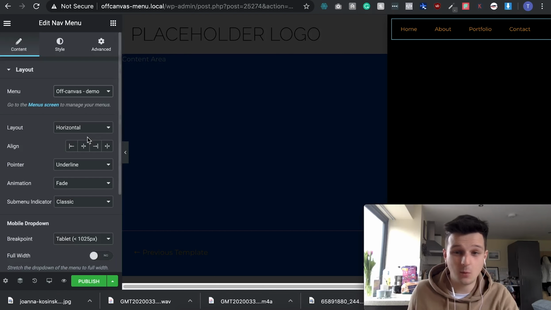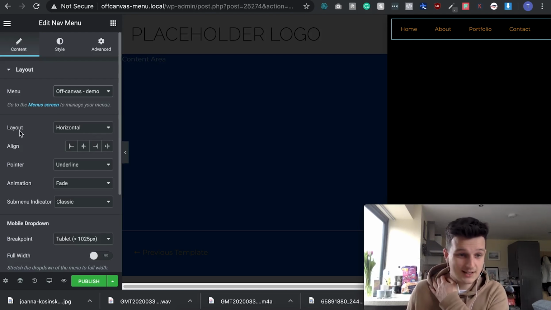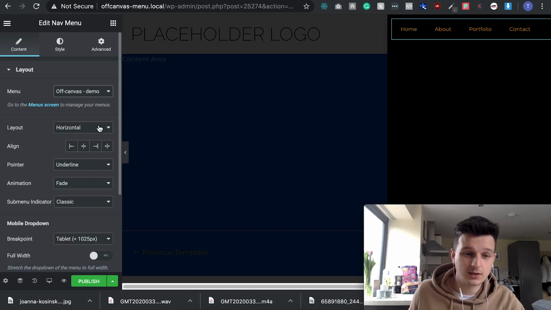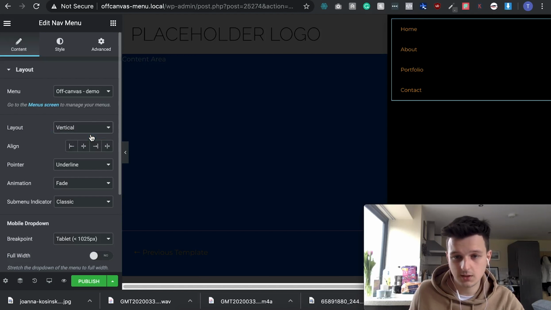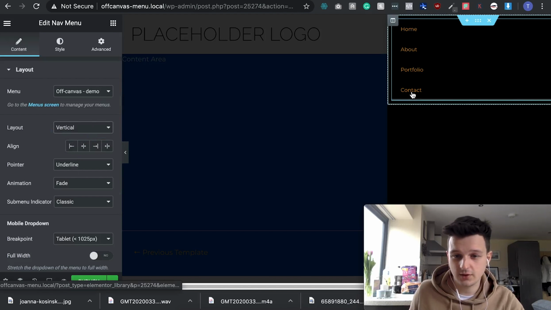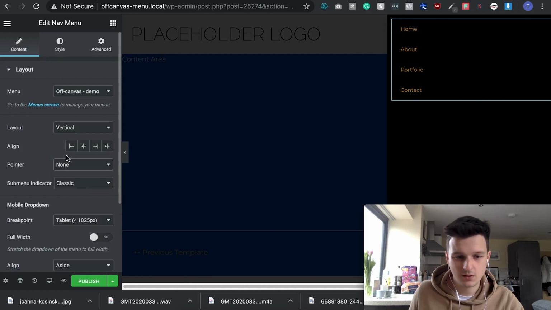First things first, I want this to be vertical, not horizontal. And so there is a layout section just on the left-hand side here. You want to click the drop down and click vertical, okay? And then I don't want this underline underneath all of this. So there is a pointer section here and underline. I'm going to click none. And then I just want to change a few things about the text.